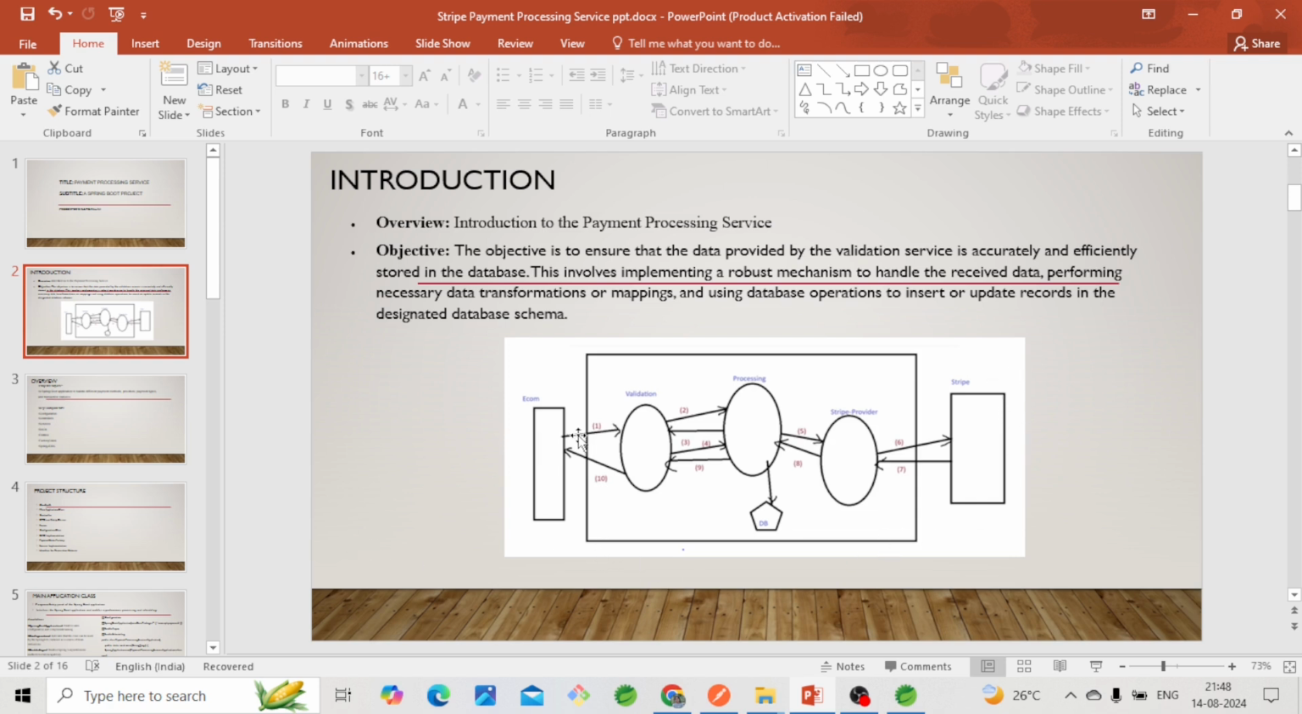When the client sends the request to the payment processing service, after validation it goes through the processing service, which delegates the request to the Stripe provider service. The Stripe provider service interacts with the payment provider to process the payment, and then the response is sent back through the Stripe provider to the processing service, the processing service to the validation service, and the validation service to the e-commerce client. So what is today's objective?